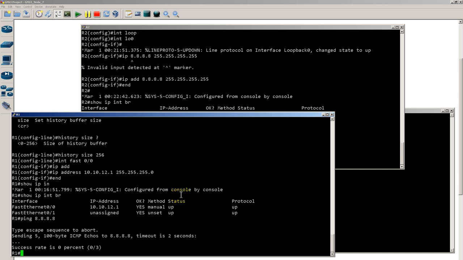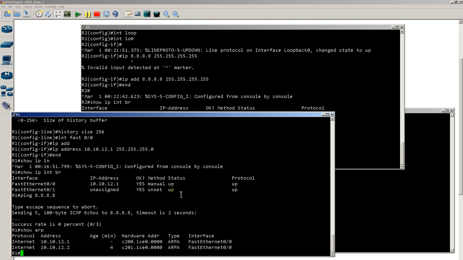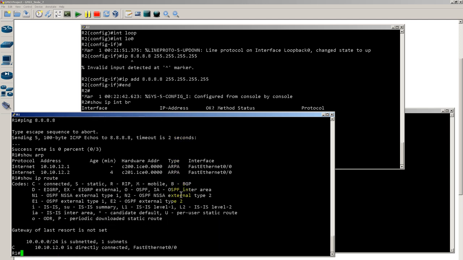So when you're troubleshooting connectivity problems, so you try to ping it, doesn't work, the first thing you should probably do is show ARP. Do you actually have an ARP address for all 8s? And you do not. You know how to get to 12.1, 12.2, but you have no clue how to get to 8.8.8.8. If we take a look at your routes, show IP route, you'll see that the only guy you know how to get to is 10.10.12.